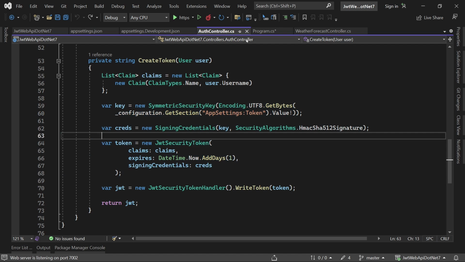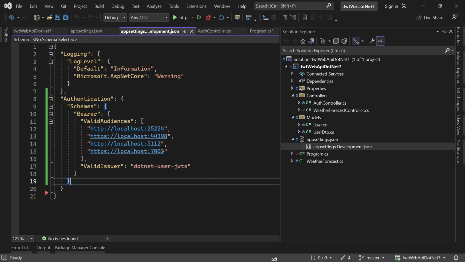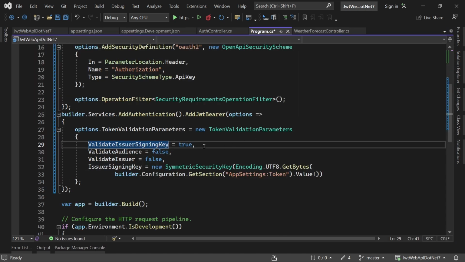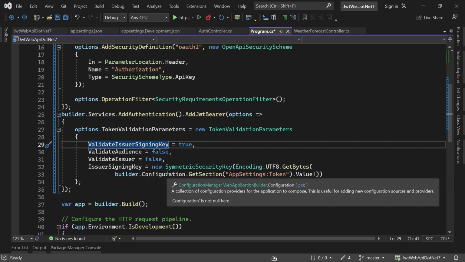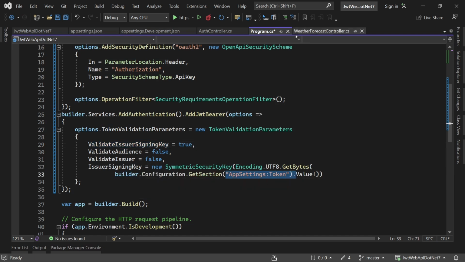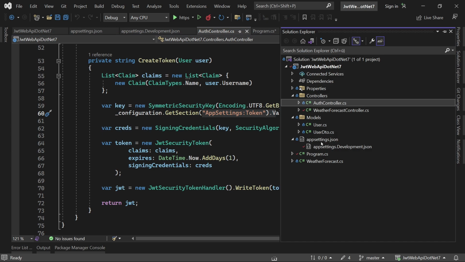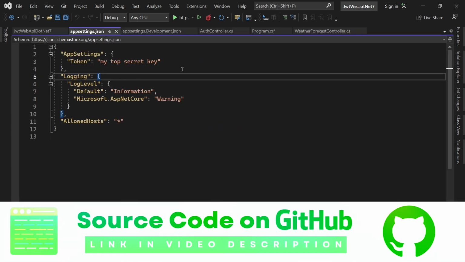So that's that. But if you want to use, again, the user-jwts, for instance, and you want to use these audiences and this issuer, then you can set this to true if you want to. Just play around a little with that. Really recommend that. Best way to learn, actually. And now here regarding the issuer signing key, again, we are using the app settings token, and also here app settings token. And again, this thing can be found here. Source code available in the video description on GitHub.